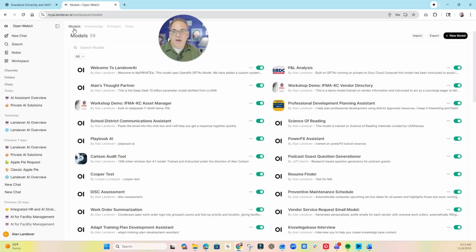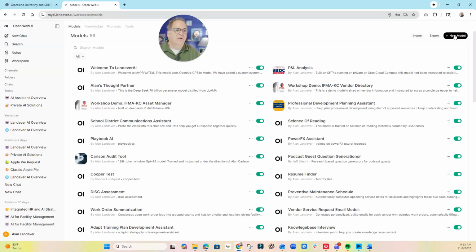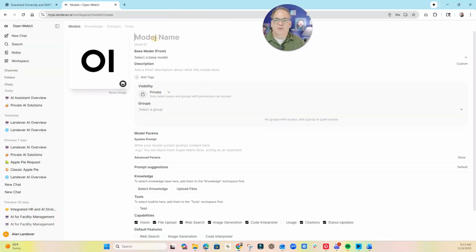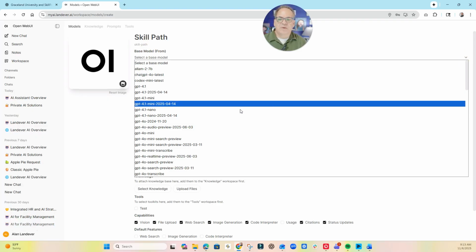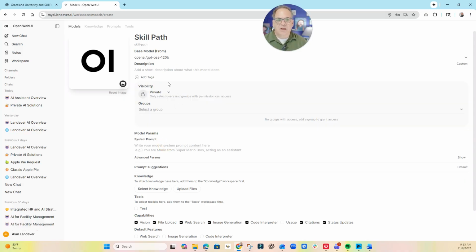Here in our models area, you can see all of these different models that we've worked on. I'm going to create one right now for Skill Path. So I click on New Model, and then let's move myself out of the way a little bit. Call it Skill Path. So we pick a base model. I'm just going to go for the open source model from OpenAI. This is a very solid model. It's very consistent, and it's cost effective. When I give a description, I always note what it's built on.